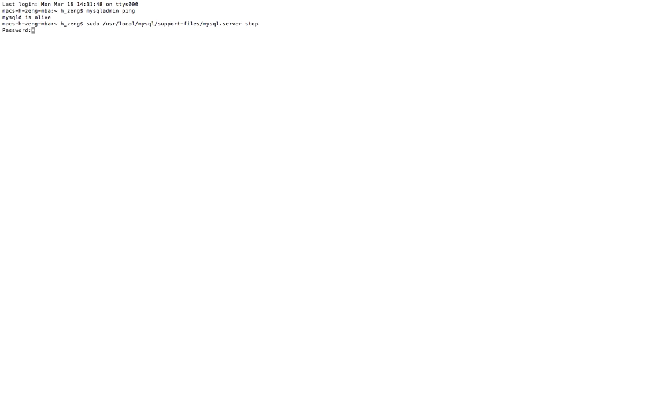When I want to stop, it asks me to enter the password of the system's administrator of this computer. So now it can shut down the MySQL server. After shutdown, if I repeat the command mysqladmin ping, it will say, connect to server at localhost failed. So we cannot do it.